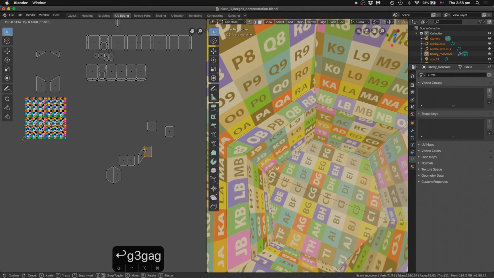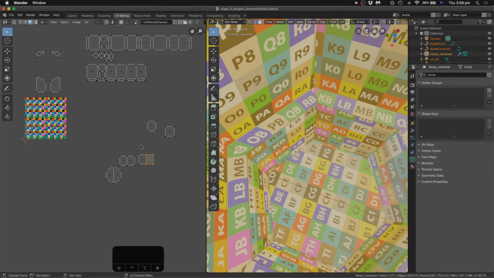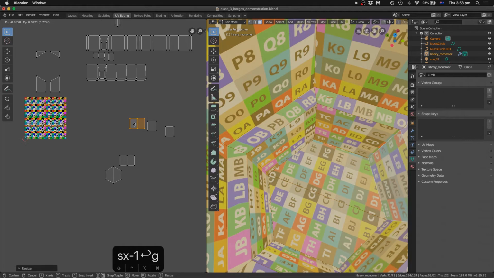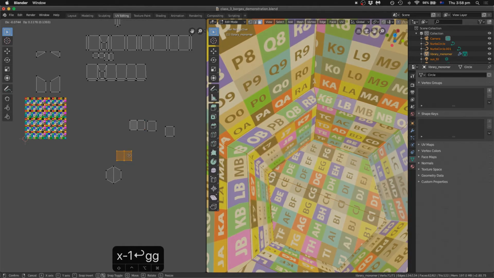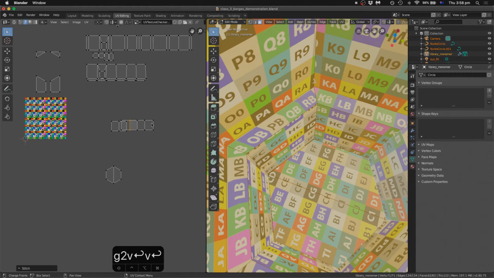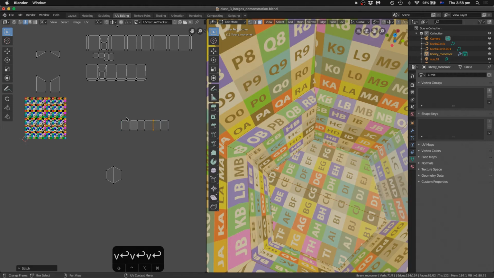Now here, grab this one. They both look reversed to me. Whoop. So I'm in face select where I should be in island select. Now I've got both islands. Scale X -1. Grab it, bring it back up. That looks good. Okay, so let's just join these together. V and enter. Okay, great.